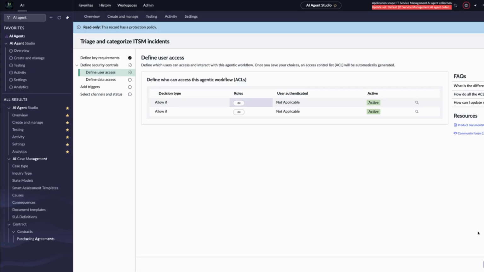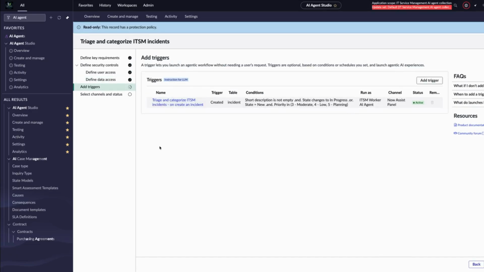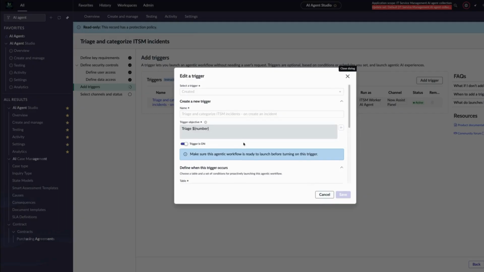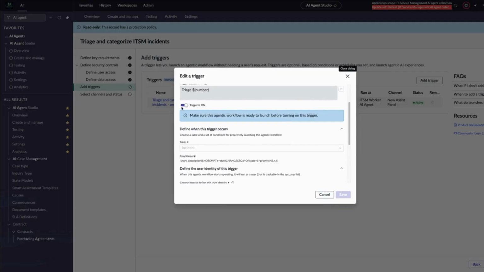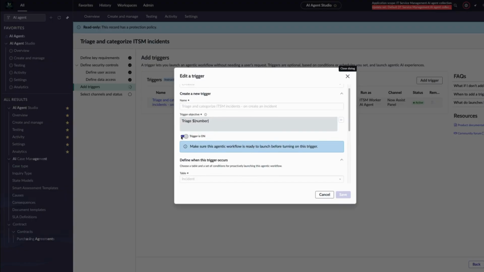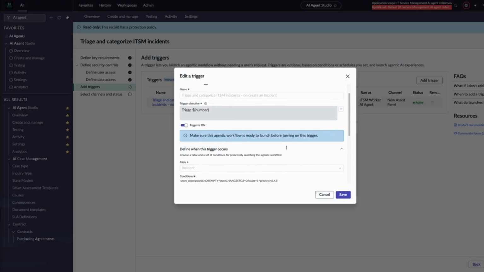We go to data access. This basically tells you which roles have access to your data. By default it's ITIL. Keep it as it is. Go to the next tab and you will see the trigger. This basically defines when your agentic workflow will trigger. By default it comes as inactive. If you wish to activate it, there is a trigger, and you can just deactivate or activate. I have already activated it, so it's on for me, but by default it comes deactivated. So if you want this agentic workflow to work, you need to activate it.